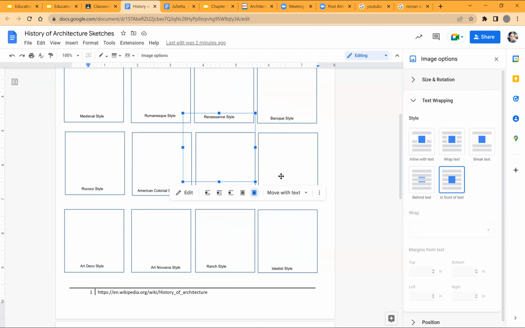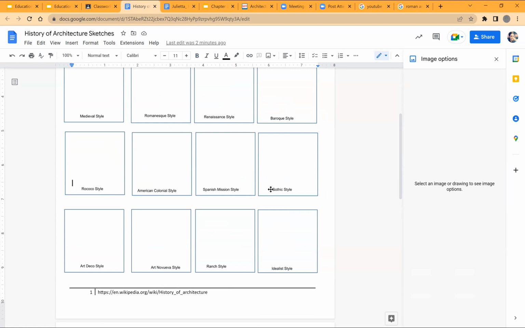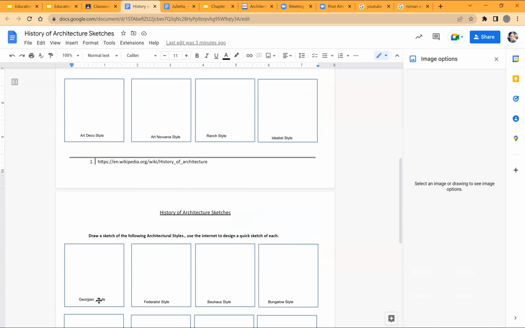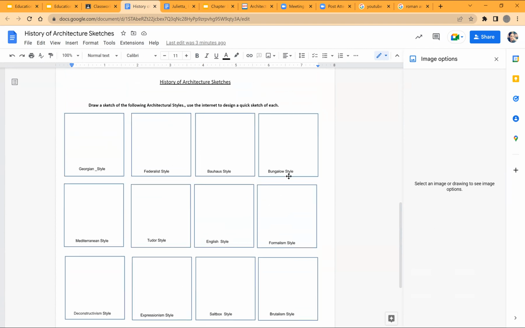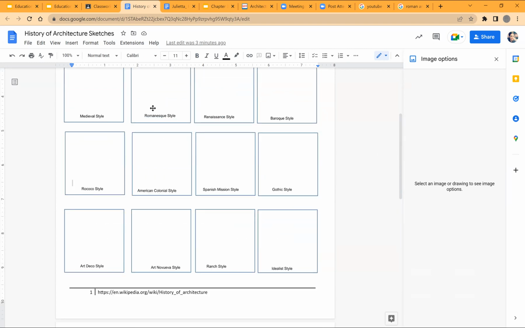This is what we have in Florida. You have the Gothic. Well, Gothic is still old. Art Deco, all of these are new. Art Nouveau, ranch style. There's a lot of ranch style here in Brownsville. These are houses. Georgian, Federalist, these are houses too. Bungalow, houses, Mediterranean, all of these are houses. Usually the ones on the top are more buildings.